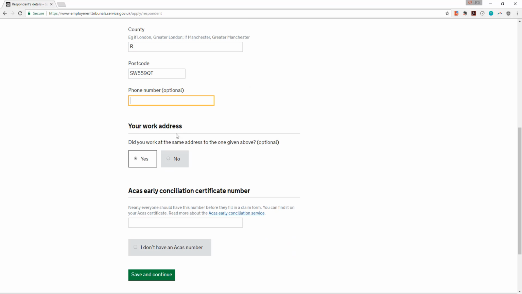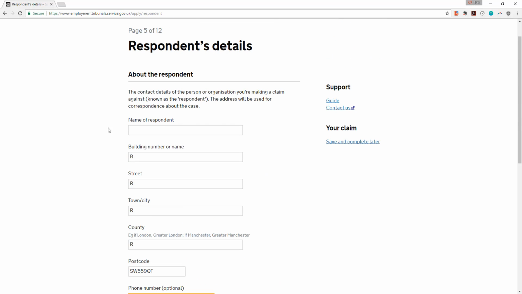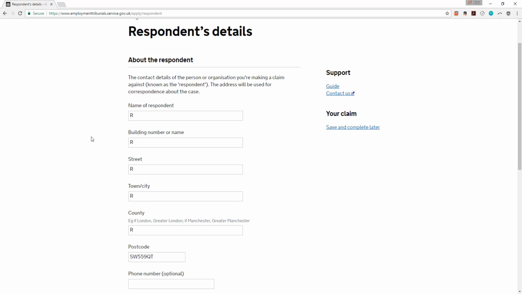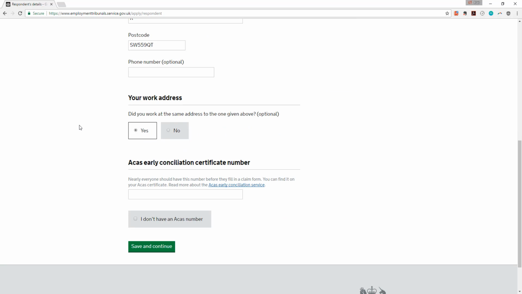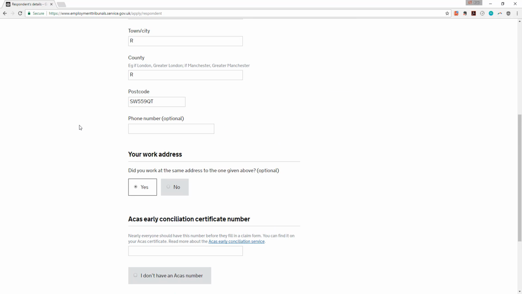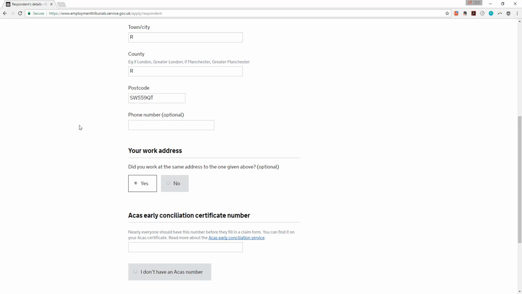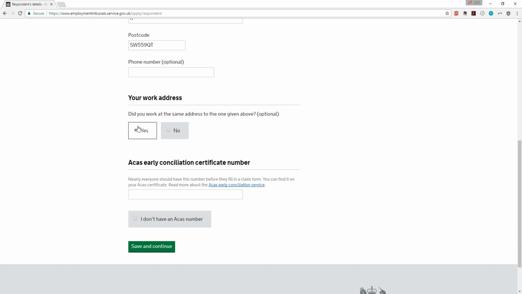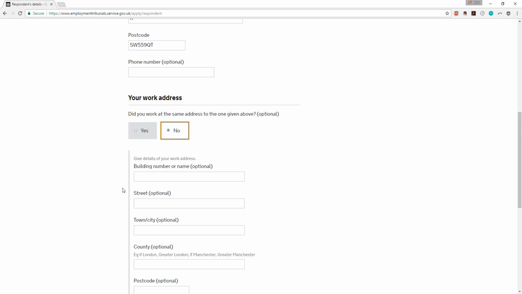So here it says your work address. Here you might be putting the main contact details, i.e. their head office or their main trading address, or the official address of the limited company. For example, if it's a big company, you may not work at that address, you may be based somewhere else. So if it's the same, you click yes. If it's no, then you put in the details.